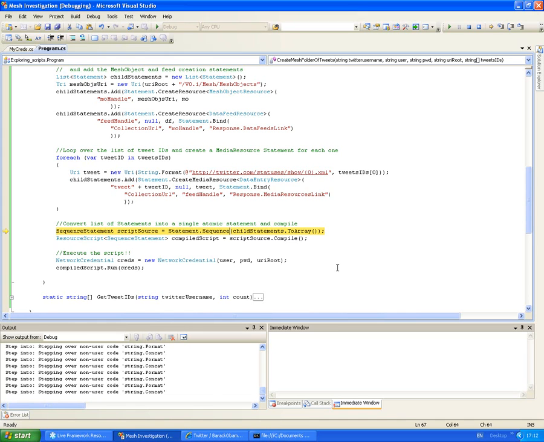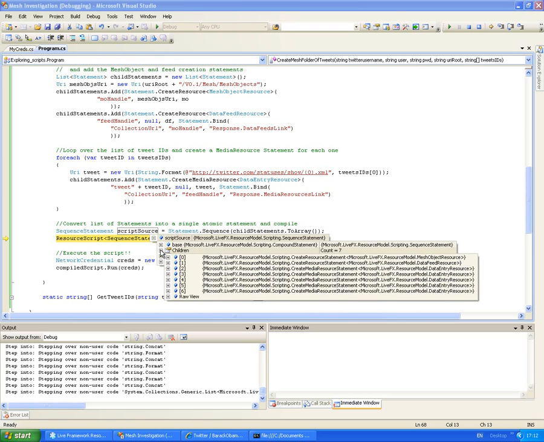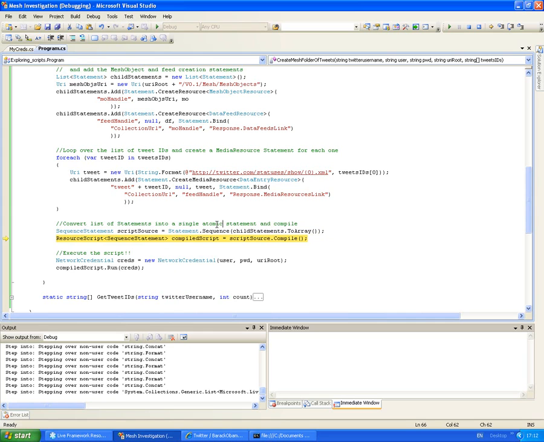So if I hit F11 on that, we now have a sequence which is a list of all those statements that we created. Hit F11 again, we'll call the compile method. So we now have a compiled script which we can execute against the live operating environment. So here we go.